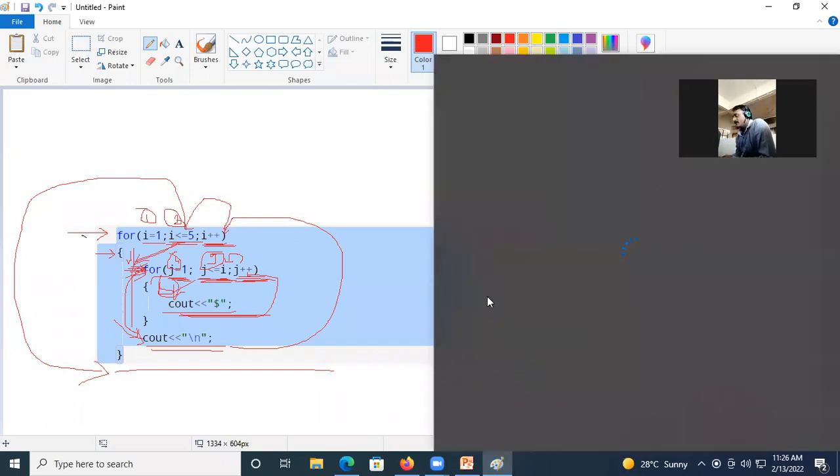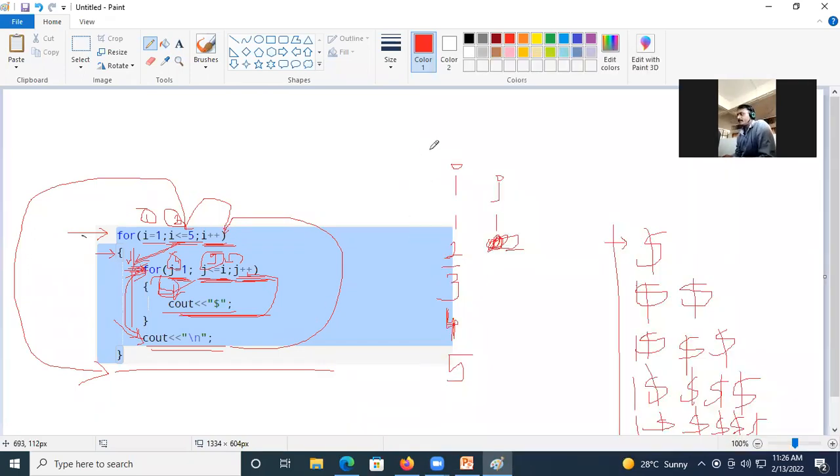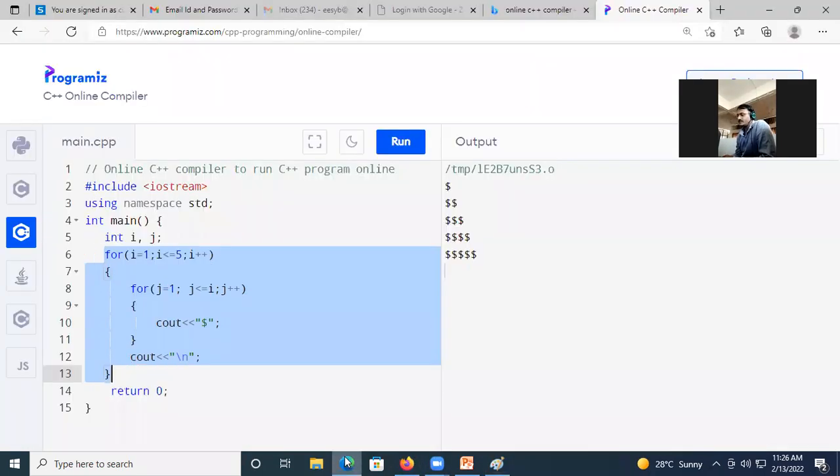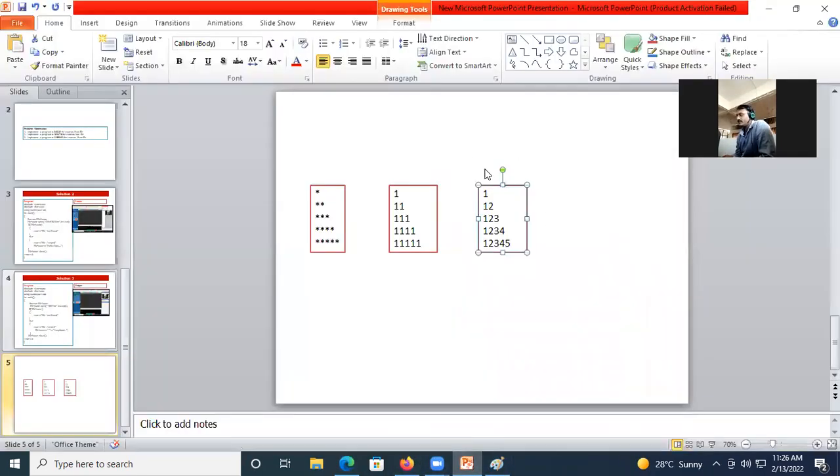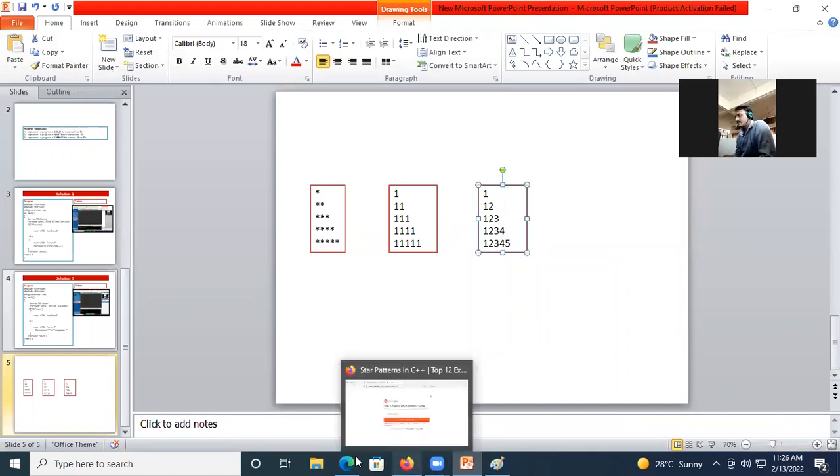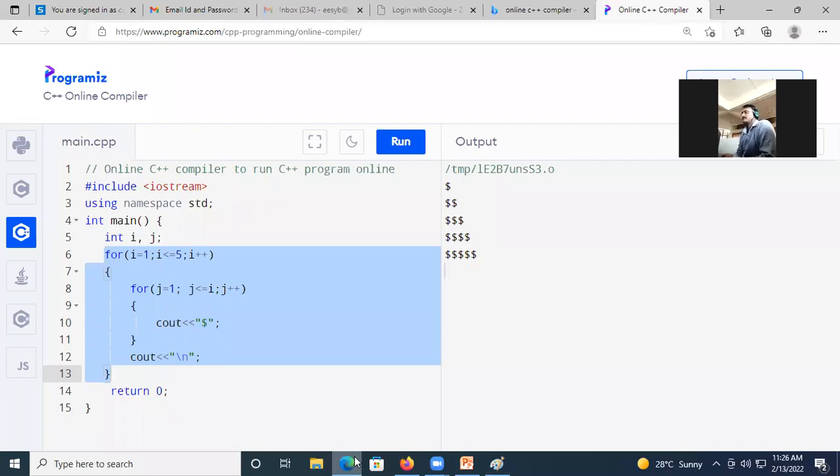Okay. Now, based on this understanding, tell me what changes are required to make this output. If I want this output, what will need to be done, where in the program will the change need to be made? Tell me.